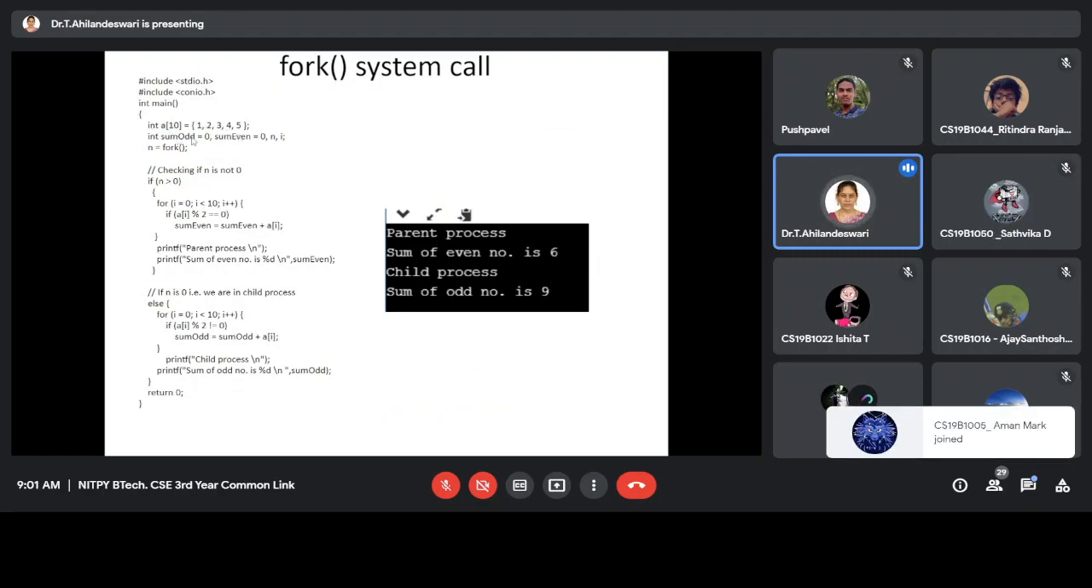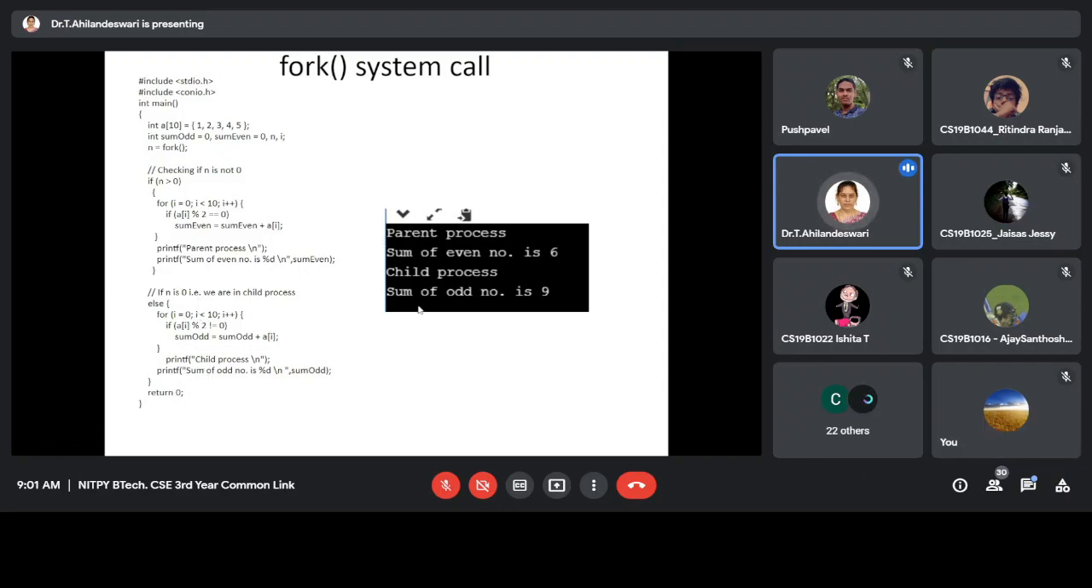Here we have an array. After that, we have some set of variables. Here you are invoking the fork system call. So after invoking the fork system call, what will happen? This is one process. A copy of the process will be created. That is called a child.